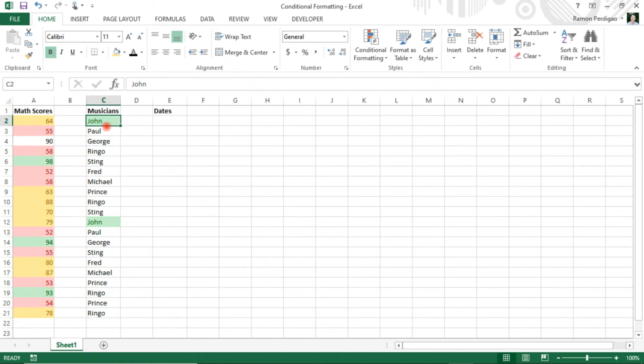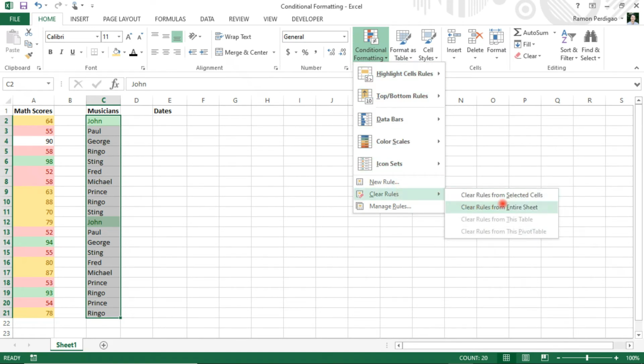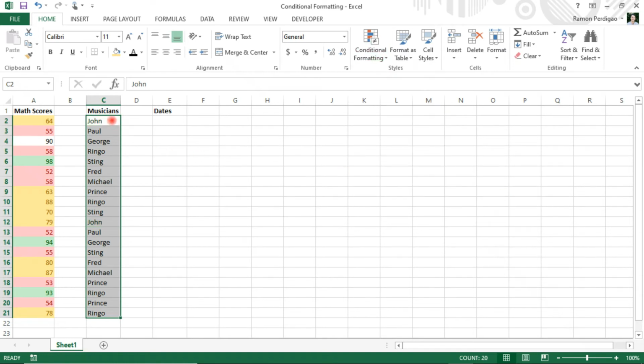But let's do something else here. If you want to remove the conditional formatting, you can open the conditional formatting and you can go to clear rules. And in this case, I don't want to clear rules for the entire sheet because that's going to clear my numbers rules. I just wanted to clear rules from the selected cells. Click there, and now I don't have a conditional formatting anymore.